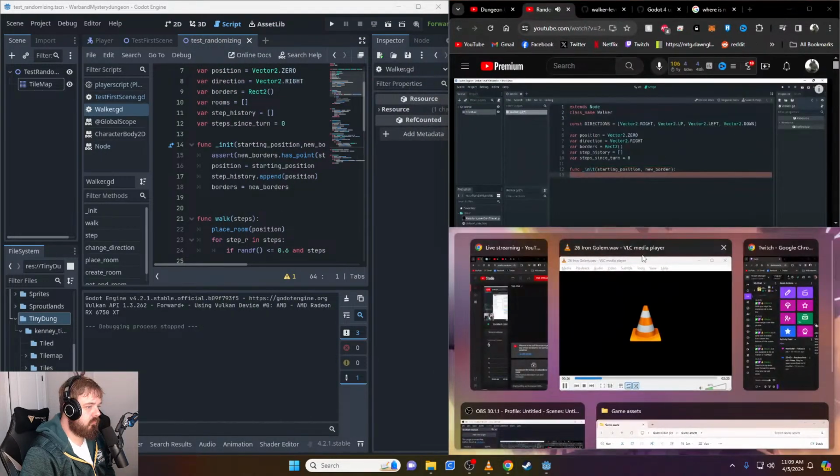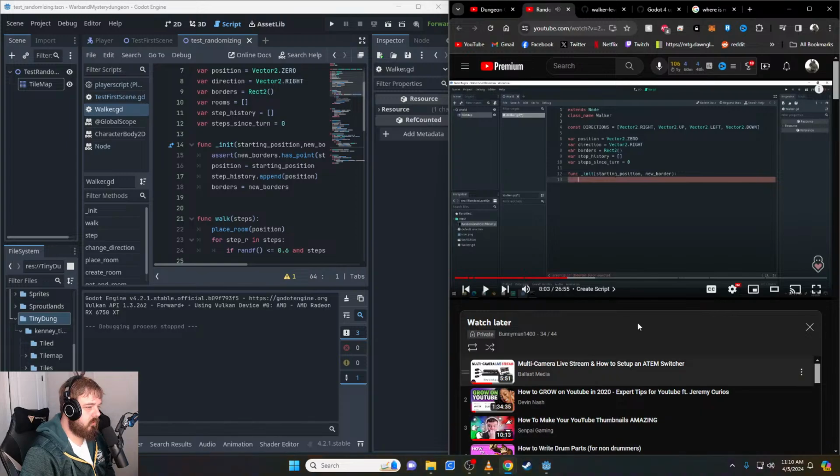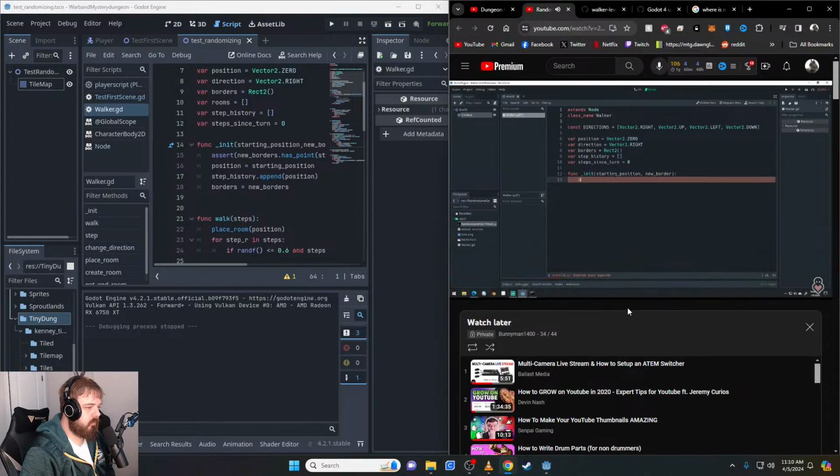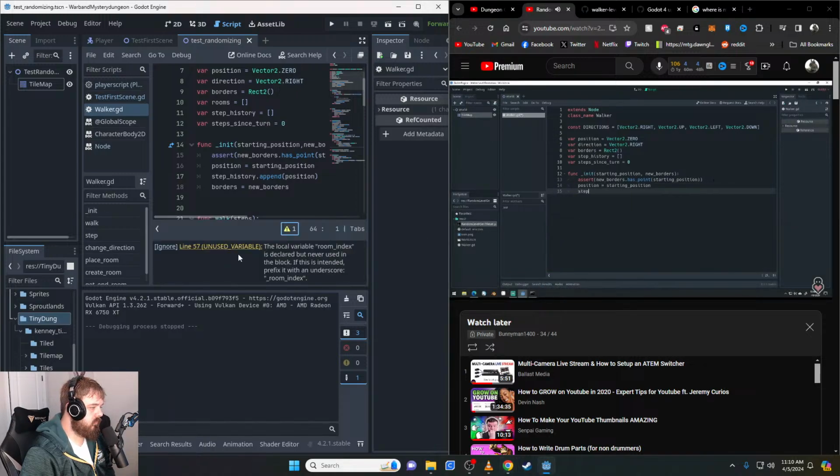So the first thing we need to do is make sure that our starting position is inside of our borders. So we'll say assert new borders dot has point starting position. This will error right here if our starting point isn't inside of our borders. And we'll say position equals starting point, and step history dot append position, because we want our very first position to be inside of our step history. So we'll add that to our step history. Then we'll say borders equals new borders. There we go. That's all we need for our init function.